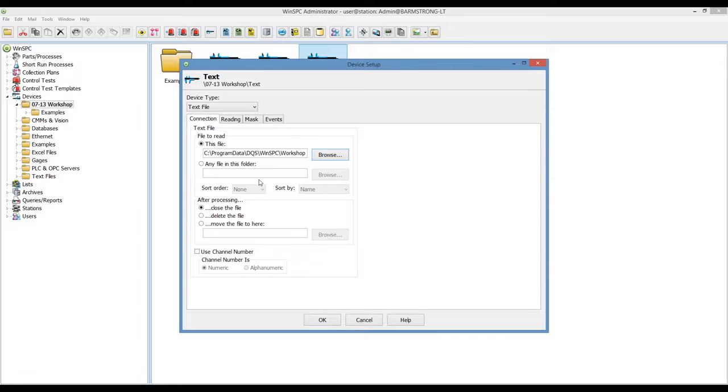We could choose to process more than one file. And finally, we need to let WinSPC know what to do once we're finished reading the file. Do we want to move it, close it, or delete it?